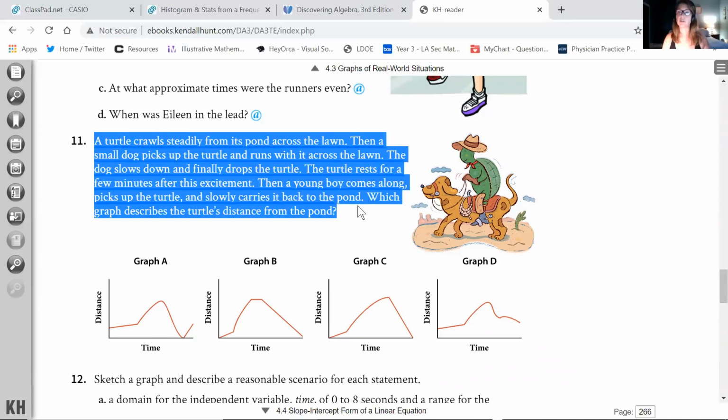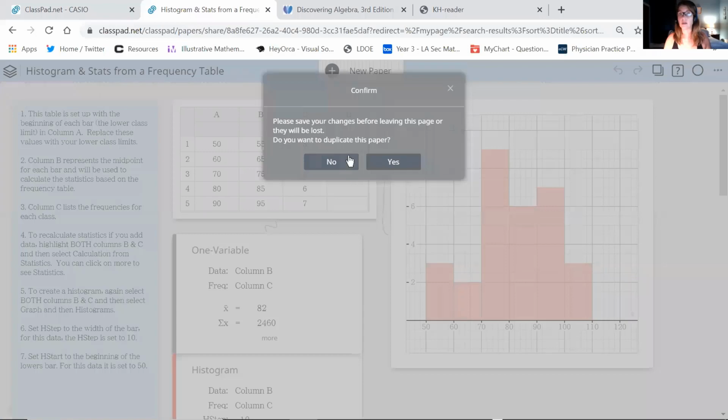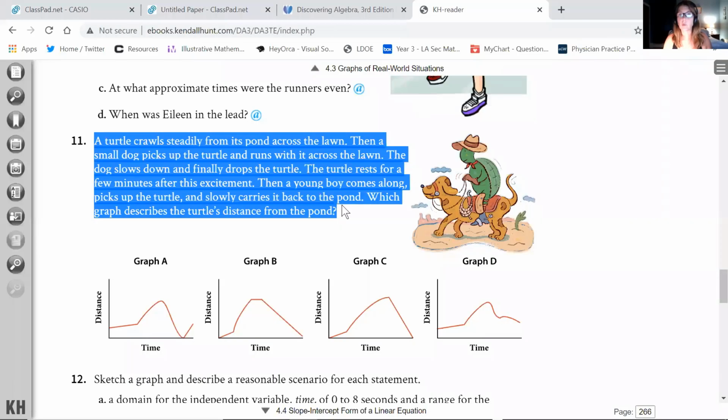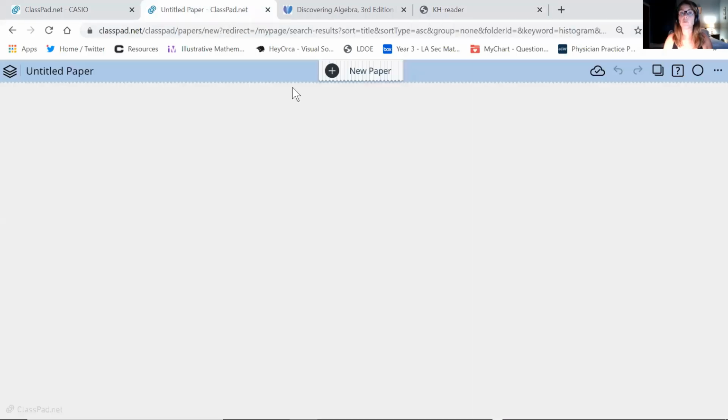So to do that, it's pretty easy. Whatever your curriculum is, this is an ebook. I'm just copying the words, and I'm going to go in and open a new page in my Classpad. So I'm in my account. I'm opening up a blank page, and I'm taking my curriculum, a problem directly from a textbook that I'm using, but I'm going to put it into Classpad and make it a little more engaging.